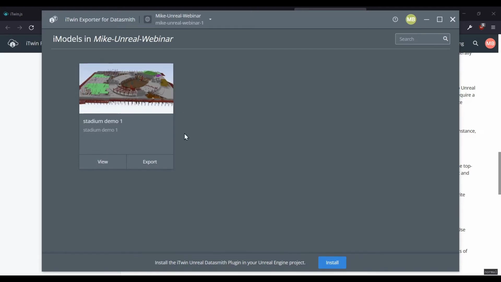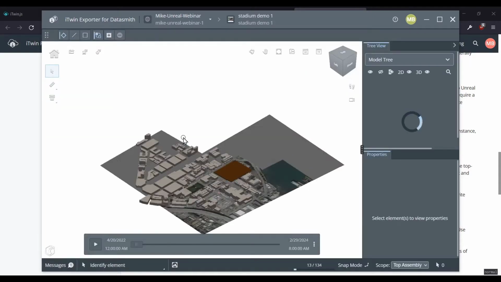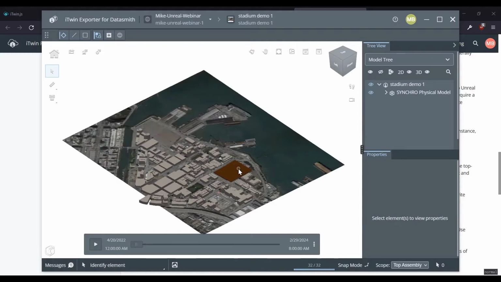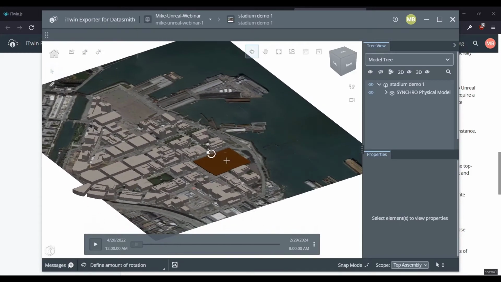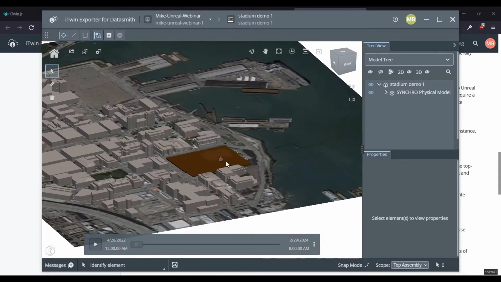You can hit View or click on the image. You could also just directly export without even viewing it, but there are a few more options inside the viewer itself, so we're just going to hit View. Mine opens pretty quickly because I have already opened this one before. If yours isn't cached and you haven't opened it yet, it may take a bit to open.